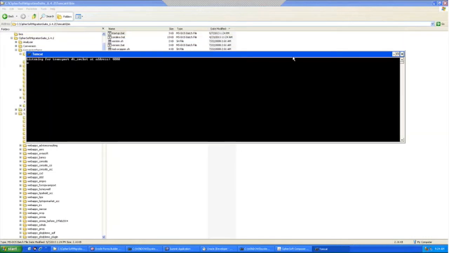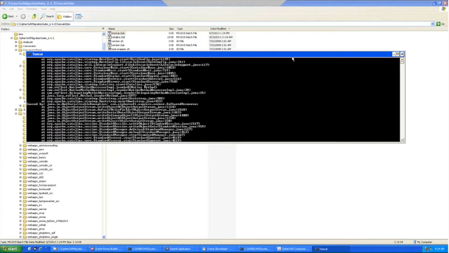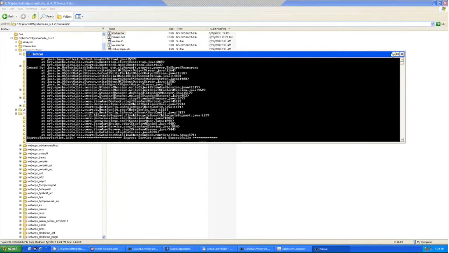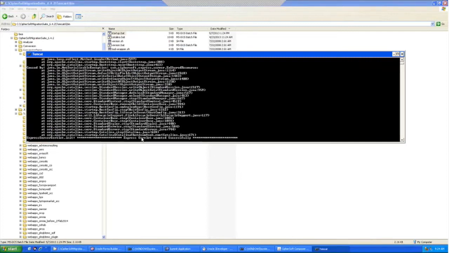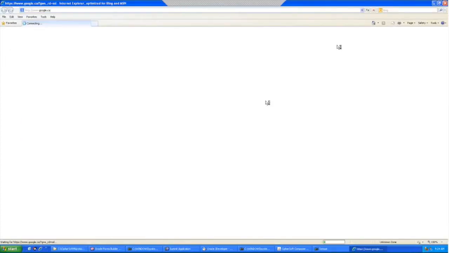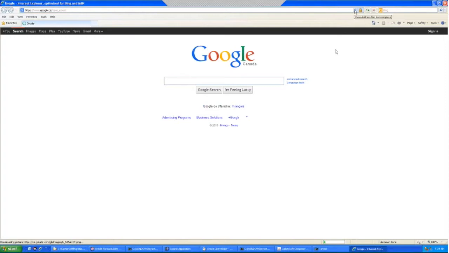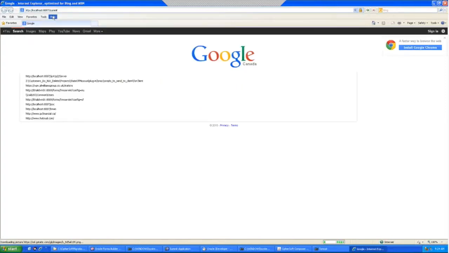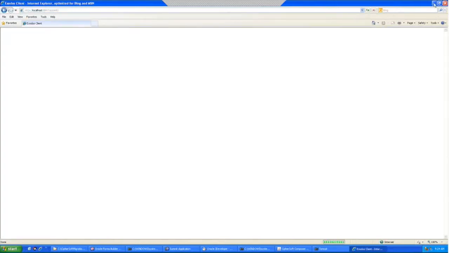But in the real world, you can use JDeveloper or any of the other application IDEs that you want to use. Once the deployment is done, it will show you the last line, where it says the server has started successfully. That means the servlet has been deployed. You can open the browser. Since it is a browser-based application, I will start my application.